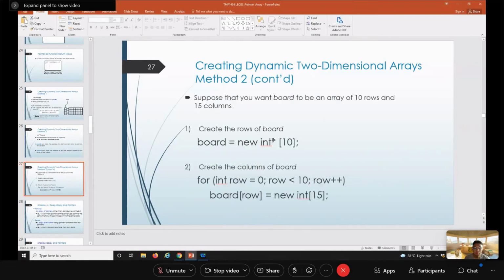And then dia nak create column. Dia cakap okay, after I dah buat semua ni pointer, then I can create column dia, pointer ni akan point kepada location inside the heap. Dia store 15 data. Ini cara kedua.